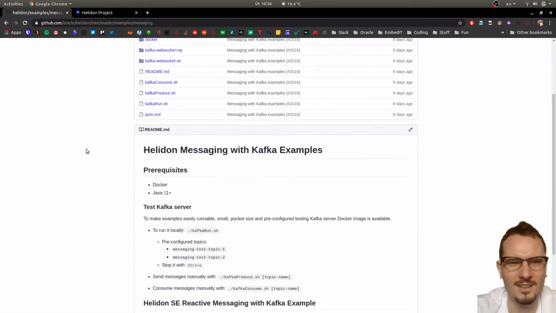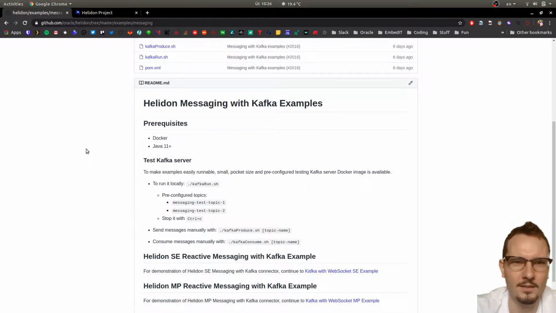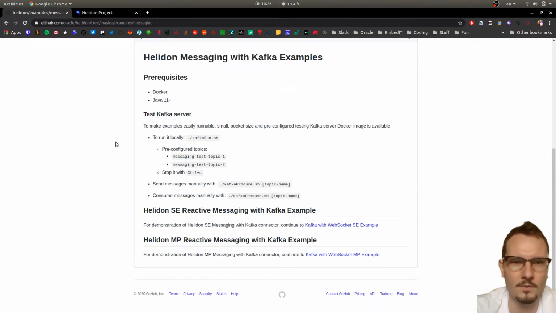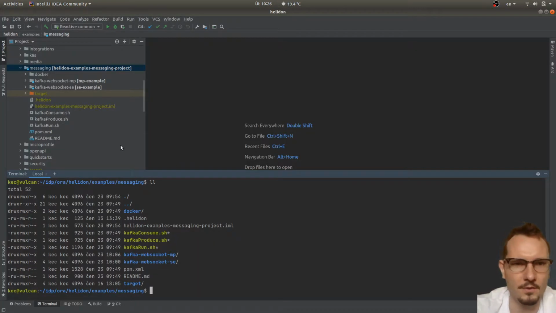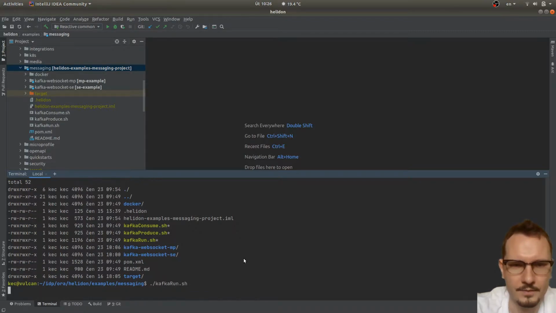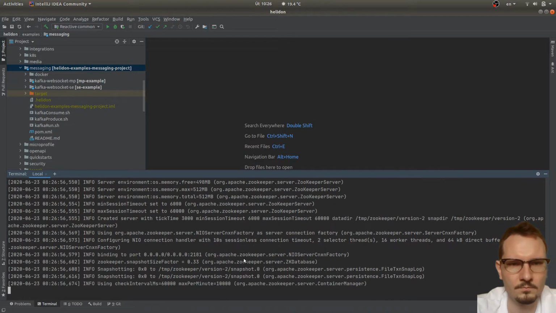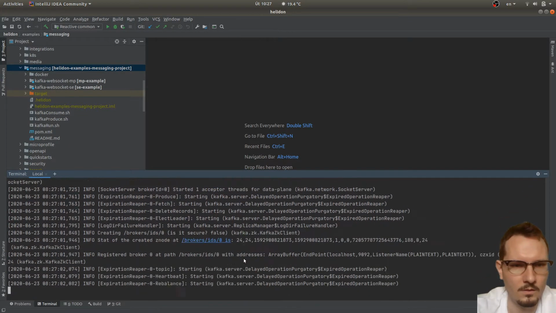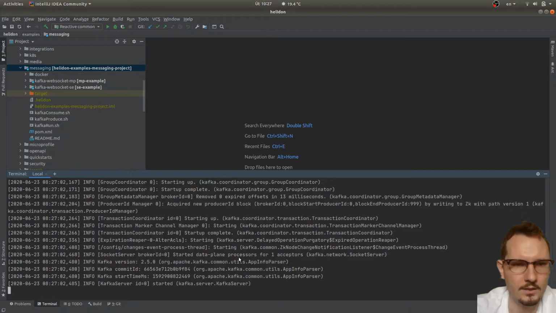In the messaging folder there is a readme describing how to start your local testing Kafka server instance for running the examples. It's quite straightforward. I have opened it here already, so we will just run it. Kafka run. Okay, looks like it's up.